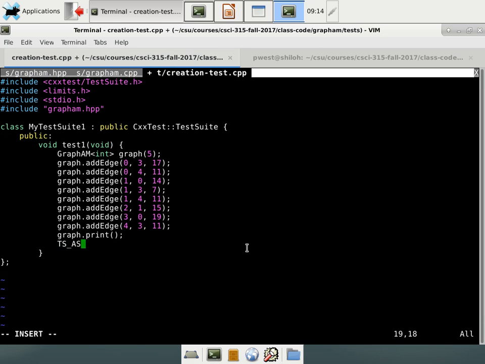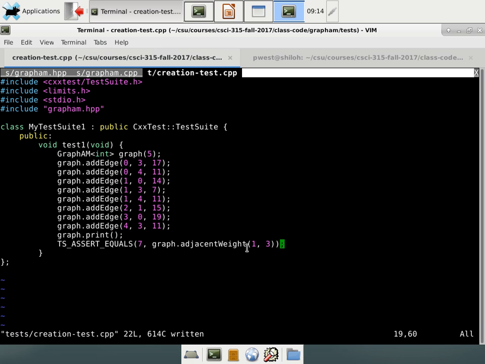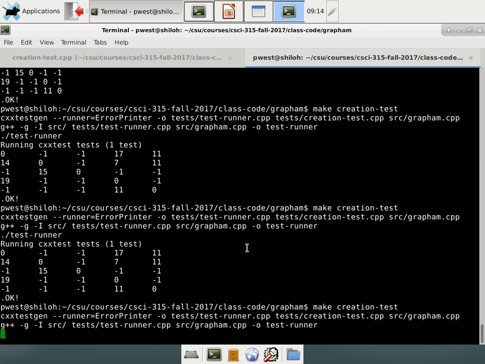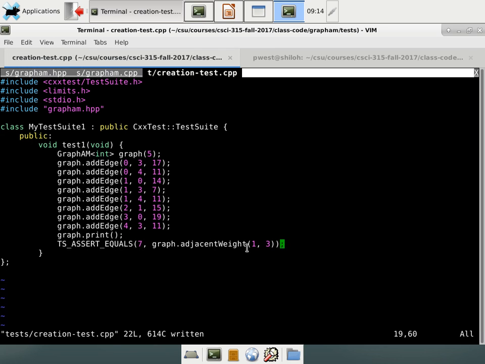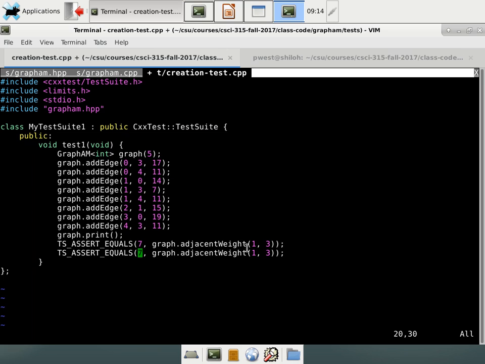Great. Let's see if we can do some testing here. So 7 should be the graph.adjacent weight from 1 to 3, right? Yes. Okay. All right, we're passing our first test case. And then, how about 11, from 0 to 4?